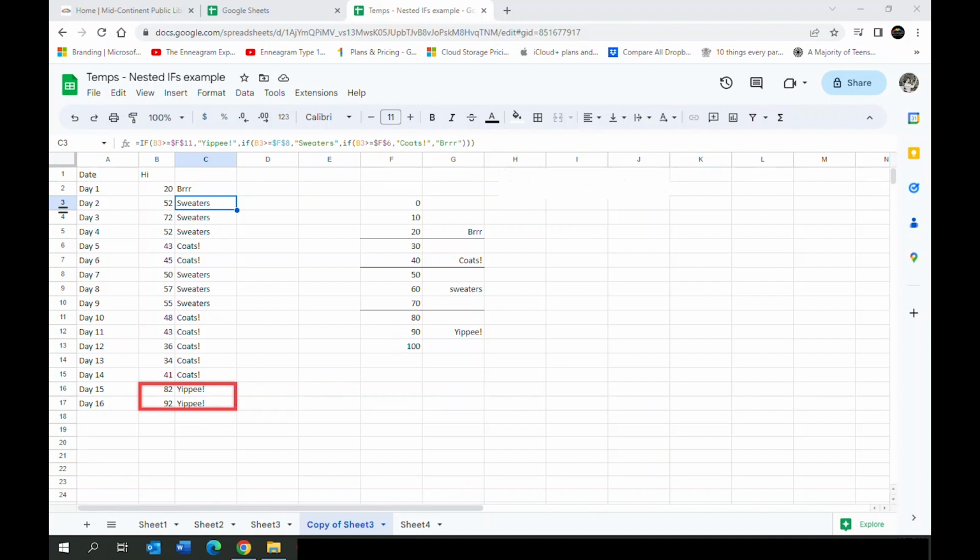Those are yippee. There is probably a limit to the number of ifs that you can nest. You are limited to 4,000 characters in a function, so you might want to keep that in mind. But let's look just very quickly at our formula here. B2, we tested against F11, against F8, against F6, and each time we put in, well, here's the true, but for the false, we just have to do more testing.